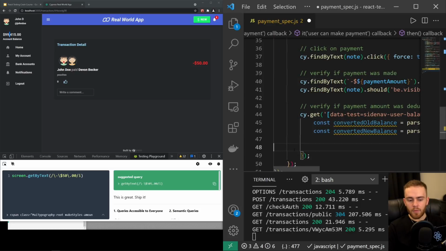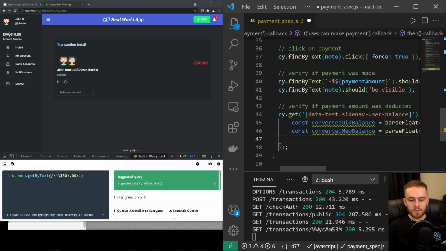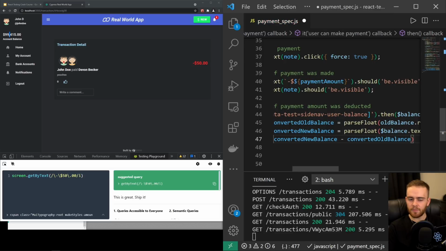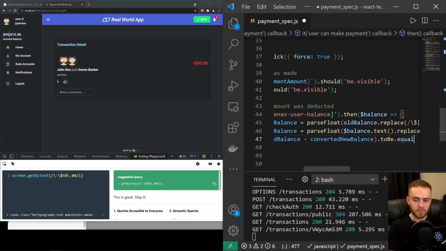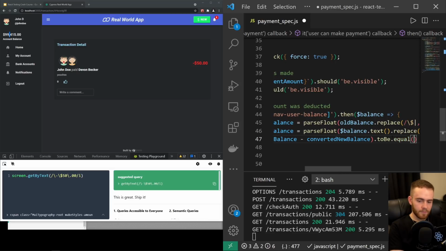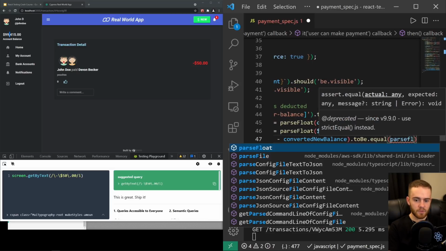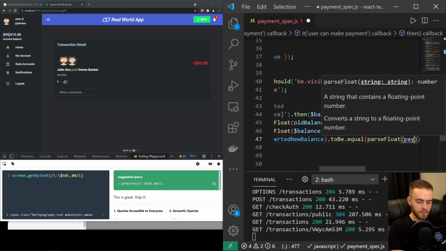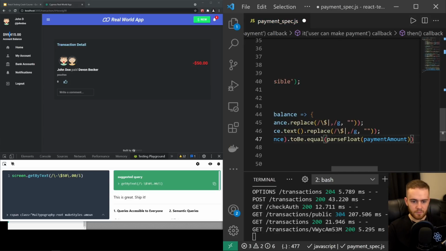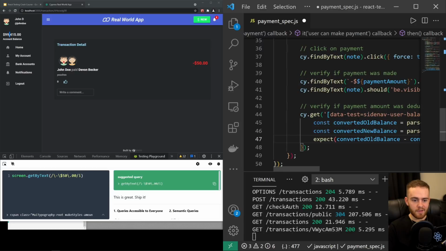Perfect. So now we want to check whether the difference between the new and old balance is equal to the payment amount. So we can make a custom assertion. So I can say expect converted new balance minus the converted old balance, or actually I have to swap that around, of course. There we go. To equal, and then we take parseFloat the payment amount. Okay, that should be it.